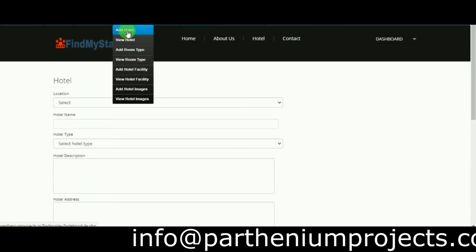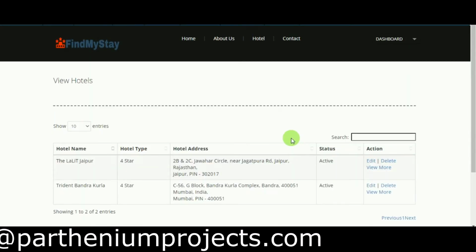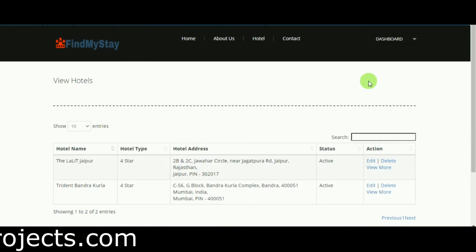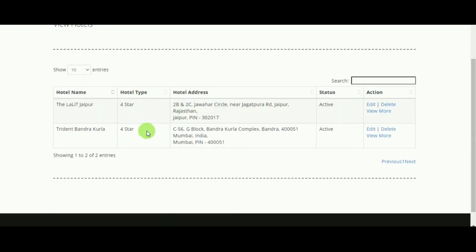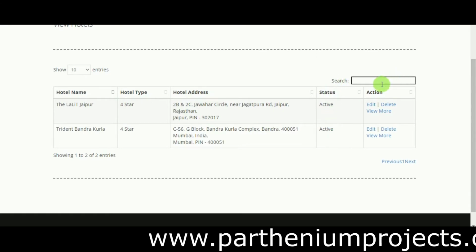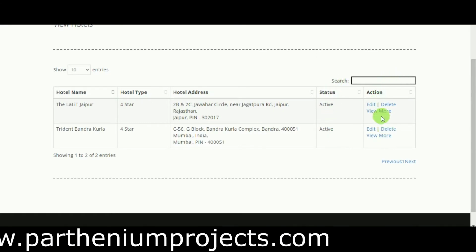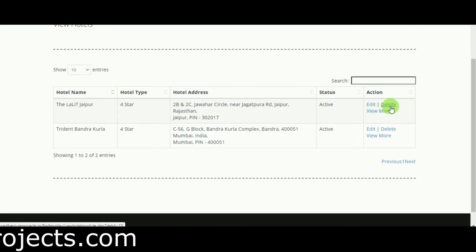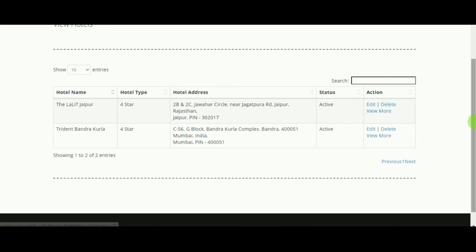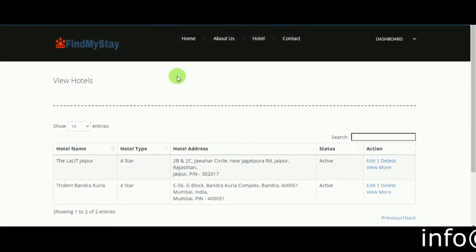Next one is viewing the hotel. Here you can view the hotel, hotel name, hotel type, hotel address, status and action you can see. Here you can edit it, delete it, or view more options about the hotel you can see.